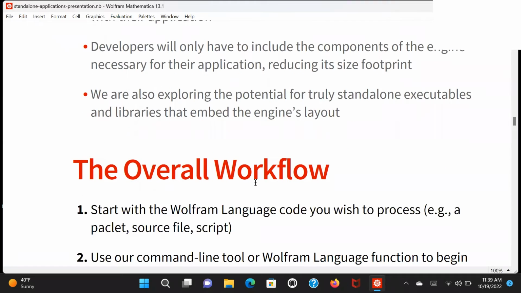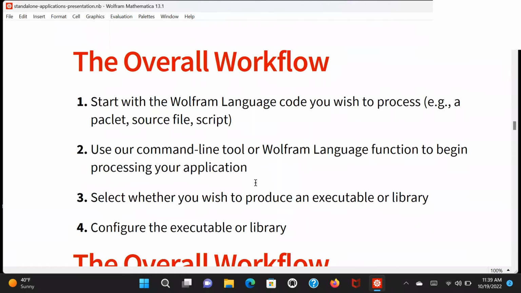All righty. And so what's the actual workflow for, oh, sorry, go ahead.